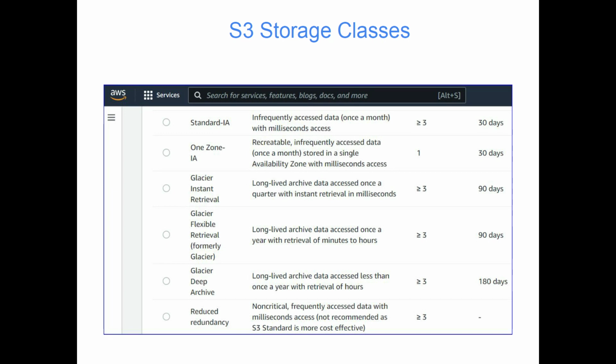If you say no, I cannot wait for minutes, I want my data immediately within seconds, in that case you go with Glacier Instant Retrieval. You can see this one: long archive data accessed once a quarter with instant retrieval in milliseconds. But if you're okay to wait for a few minutes, you can go with Flexible Retrieval. Data is the same, but accessed once a year, with retrieval of minutes to hours.